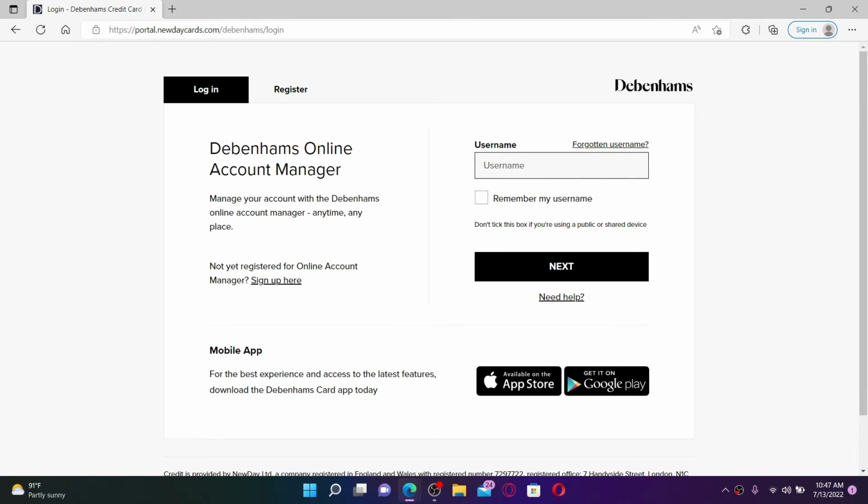And now, enter the username associated with your credit card account. If you don't have a username, you can simply register for a new one by clicking on the register button and follow the on-screen prompts. In case you've forgotten your username, click Forgotten Username link at the top and follow the instructions. If you'd like the system to remember your username, click on Remember My Username. But if you are using a public or a shared device, do not tick this box before logging in.